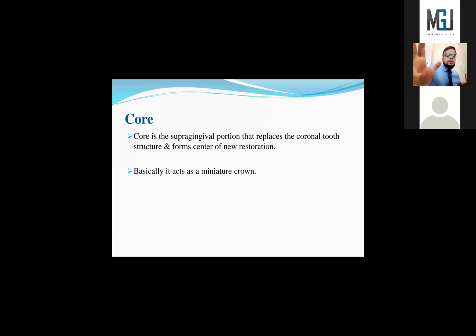The core, which is the last part of my lecture, the part of the post becomes technique sensitive, and so it's very important for the mathematical calculation that I just said about the post diameter, post length, and the luting. When it comes to core, it becomes a material of choice which one you are going to use. So the core by definition is the supragingival portion that replaces the coronal part of the tooth structure that is missing. It basically acts as a miniature crown.